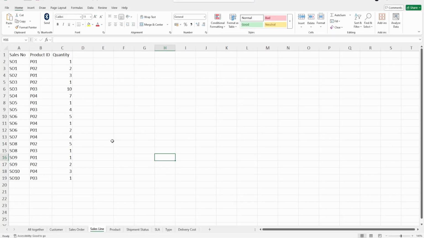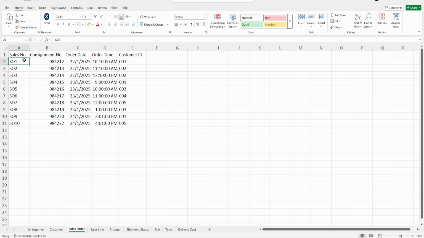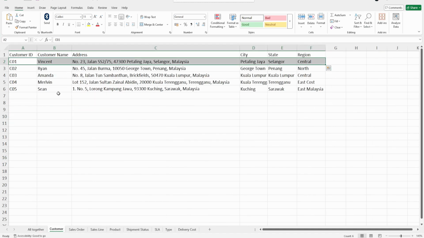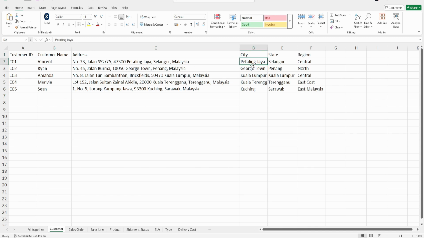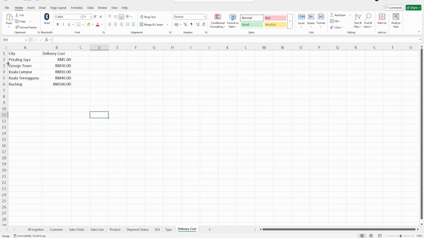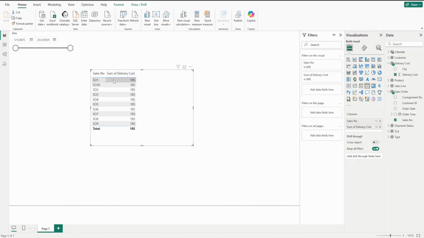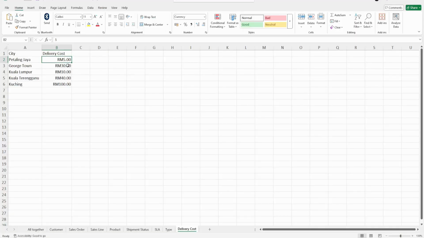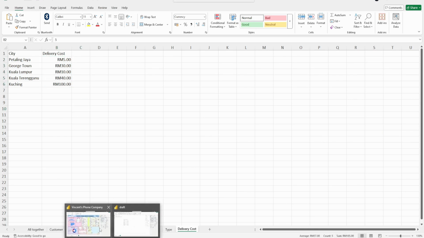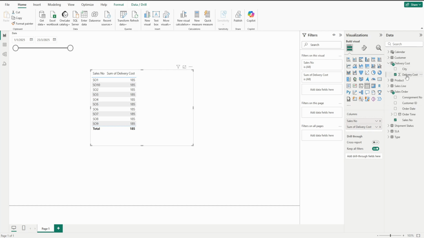For example, you go back to the sales order, this SO1, which is customer 1, where customer 1 is Vincent, who is from Petaling Jaya, and the delivery cost for Petaling Jaya is 5. If you go back to this Power BI right here, it's not 5, right? The 5 did not show here. Instead, it was a sum of everything, which is 185. So the sum of everything here is 155, which is wrong. That's why I want to move this delivery cost information to customer right here.